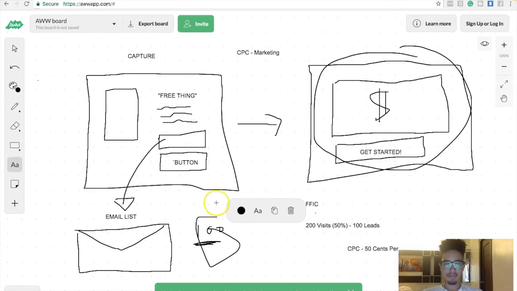So with that being said, if I get 200 visits, because that's the magic number for 100 leads per day plus, then that means I'm going to be spending $100 per day, right? So let's add text. $100 per day.